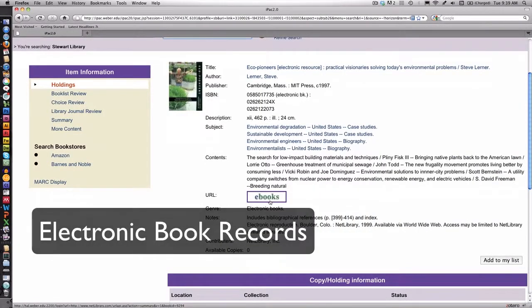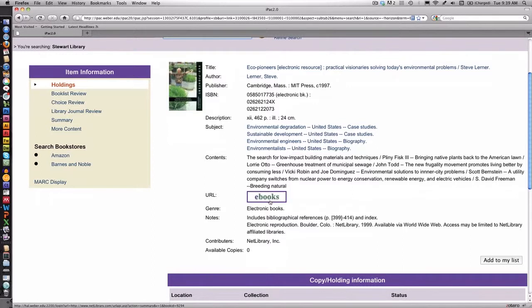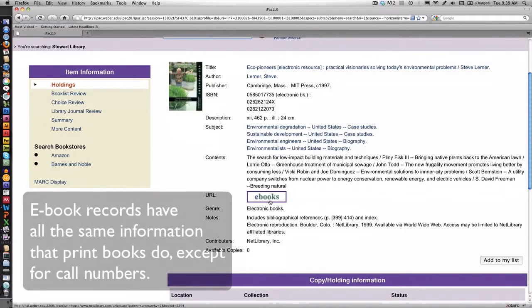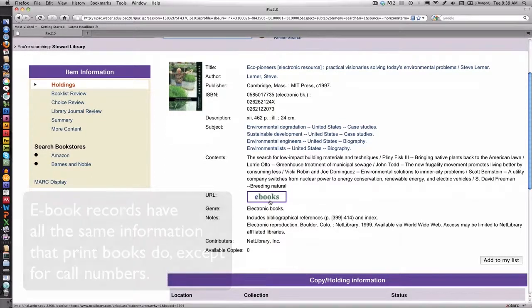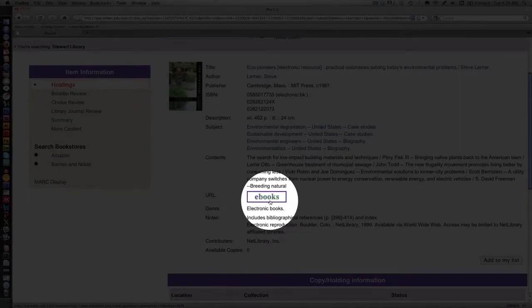Let's take a look at one more book record, and that's the book record for an e-book. As you can see from the record for this title, Eco Pioneers, the electronic books found in the library catalog have all of the same information that print books do, except they don't have call numbers listed. Instead, there is an e-books link in the catalog record, which links directly to the electronic version of this book.